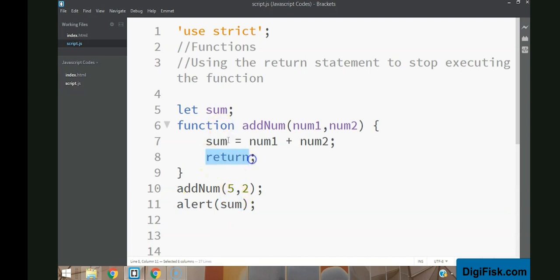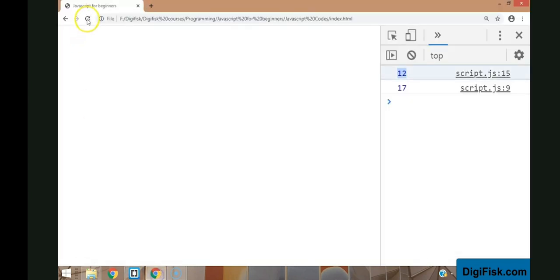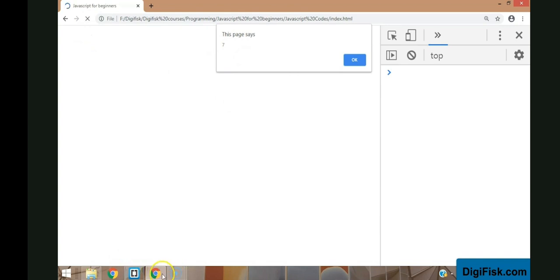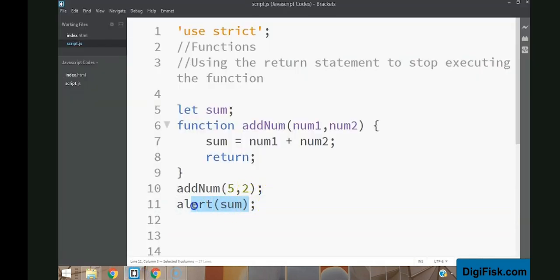So when I just give a return, it will just stop executing the function, and it will come to the line after the function call. So it will come to line number 11, and it'll open up the alert like this. So see, I'm getting a 7 in here because it's printing the alert. So there's another use of using just the return statement.